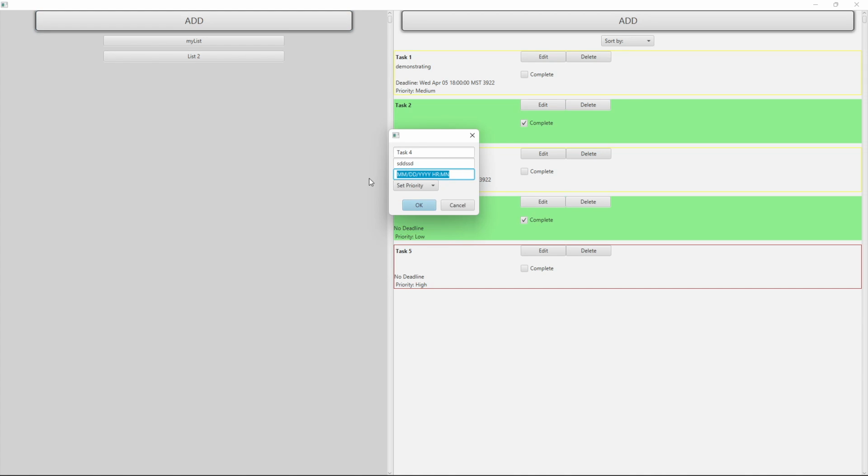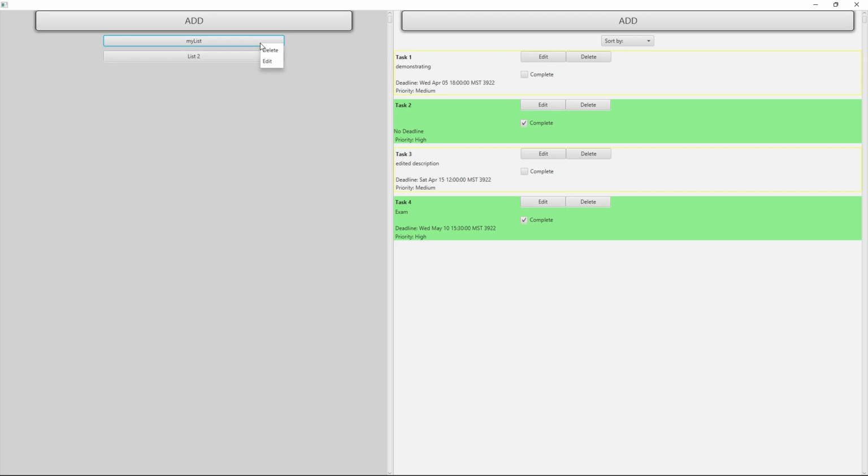Let's give it a date as well. So let's give it the day of the exam. So let's say that's, I think it's this time. Exam. Let's give it a high priority. You can also change the name of the list over here. I'm going to delete this task. I don't care about it. And you could also go ahead and name this as list one.